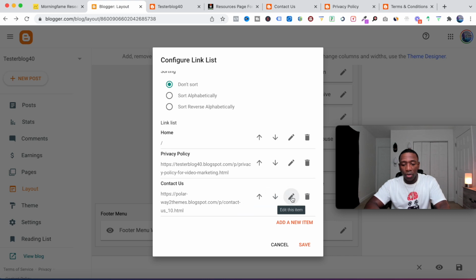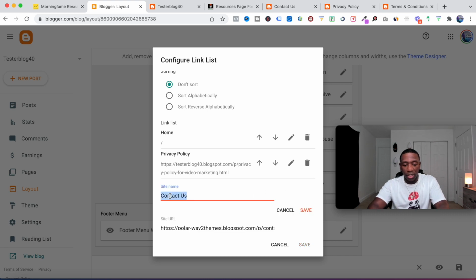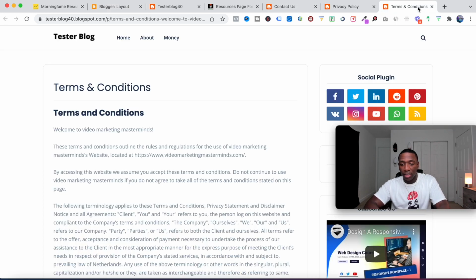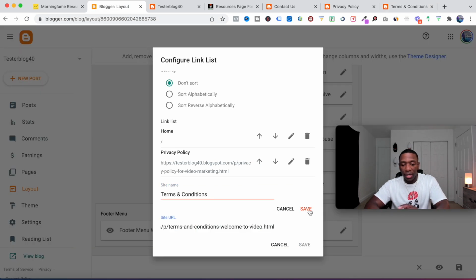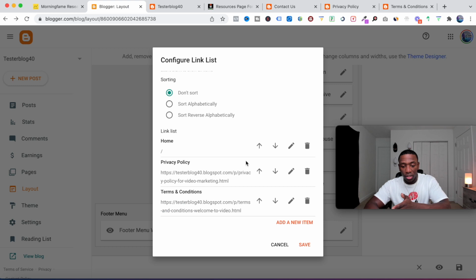So then we're gonna go ahead and change this. This is gonna be terms and conditions, right? And then we're gonna grab the terms and conditions link from over here. We're gonna bring this back over here, change this link out, hit save. Now we just set up the terms and conditions page.